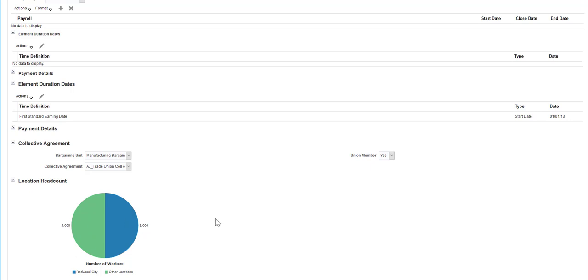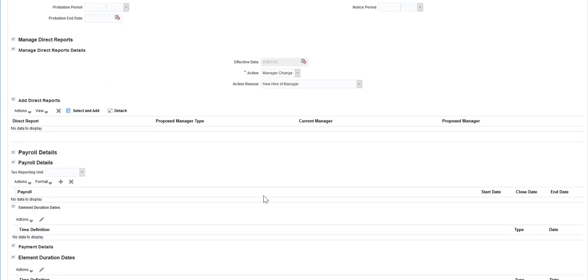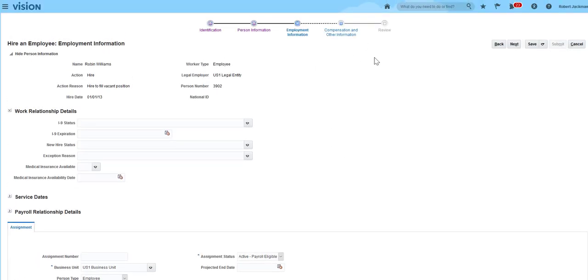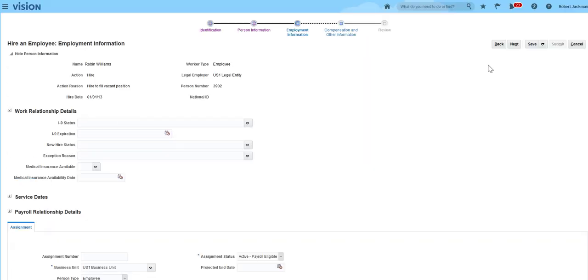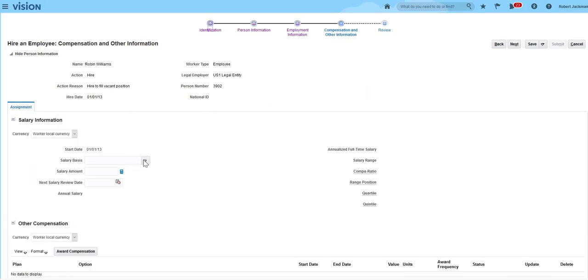So this is the location head count where he is being assigned. So this completes the form. Then I'm going to go to the next screen and enter his compensation details. If you remember, yesterday we set up a salary basis. So I'm going to just select that salary basis, the US1 annual salary, and then I'm going to give him a salary of, let's say, $70,000.